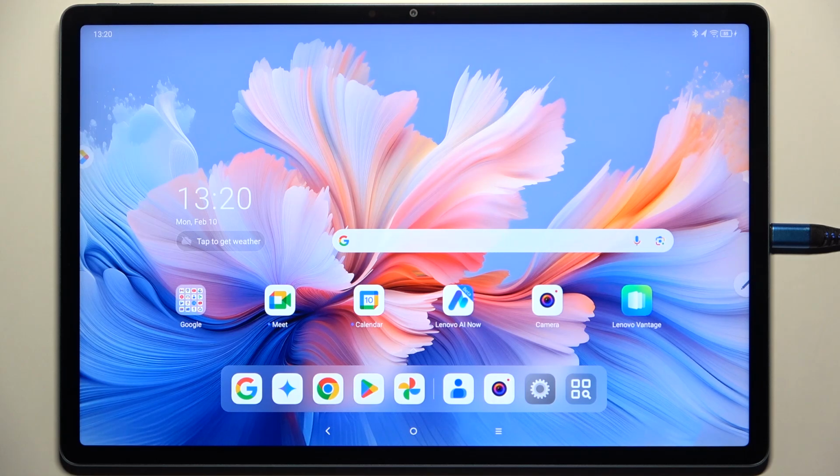Hi everyone, in front of me I've got Lenovo Yoga Tab Plus, and let me share with you how to add the photo to contact in this device.